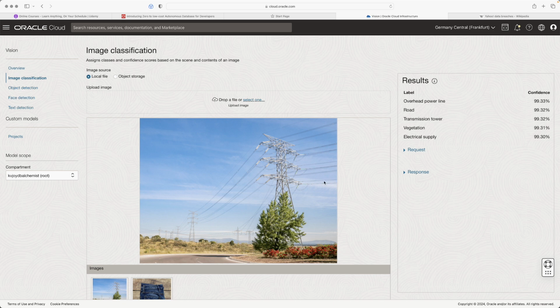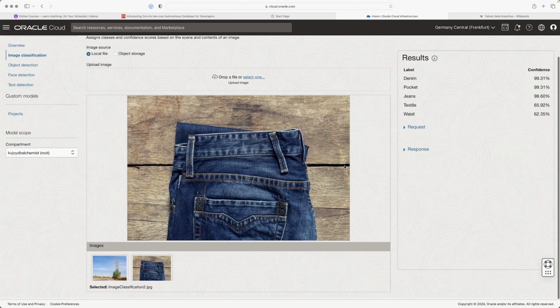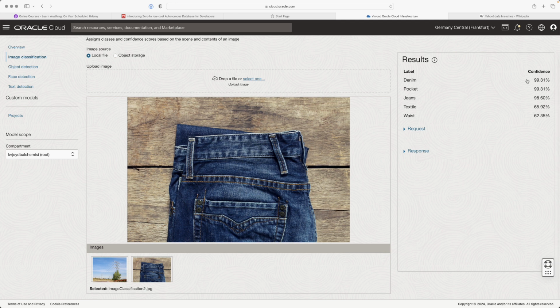Transmission tower, it can say that it could be a transmission tower. It's something related to the electrical supply, right? And I can see some vegetation as well. If you look all around here, it can figure out that yes, there is some vegetation. And look at this result. This is so perfect. It says yes, it's a denim jeans, right? It has a pocket. It is related to something like textile. With these, the confidence score is lower, like for waist and textile, but with the rest, the confidence score is really high, right?